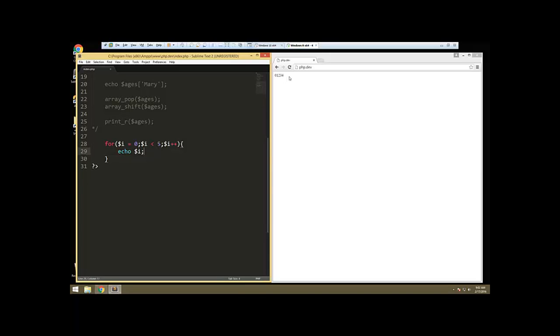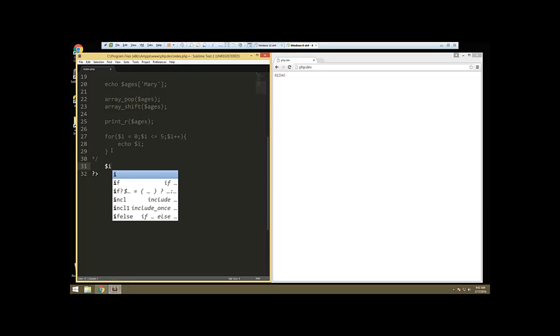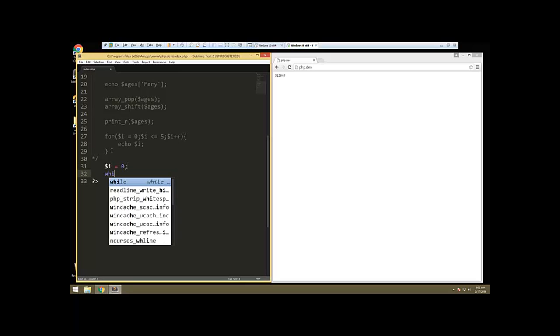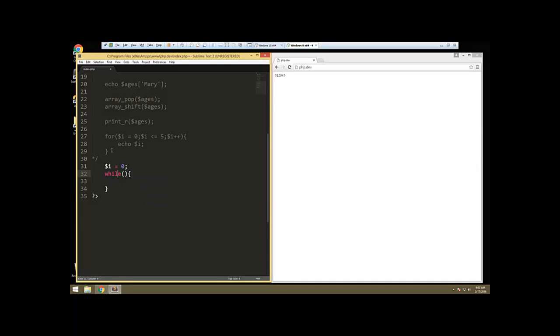If we want the actual 5 to show up, then we could say less than or equal to 5. If we reload, then we get 0 through 5. Now a while loop is pretty much the same thing. Let me just give you an example. So we have to set the variable outside of the actual loop. So I equals 0, and then we're going to say while I is less than or equal to 10, then do something here.